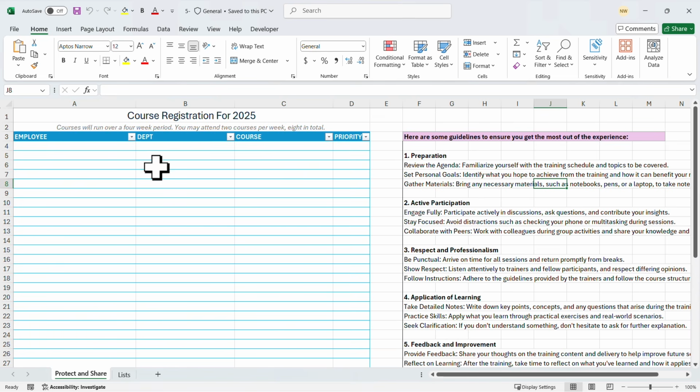So what are we looking at here? Here's our course registration for 2025. We want to keep it simple. We want to be able to share this Excel file with others so that they can fill out the information. So in column A, we need to enter the name of the employee, the corresponding department, the course that they want to take, and they can choose several courses. And they need to enter the priority in here.